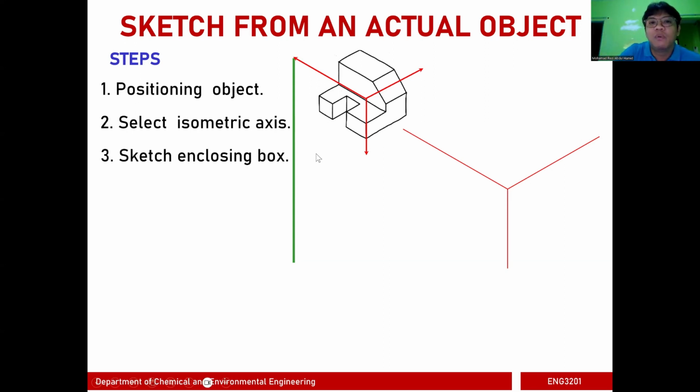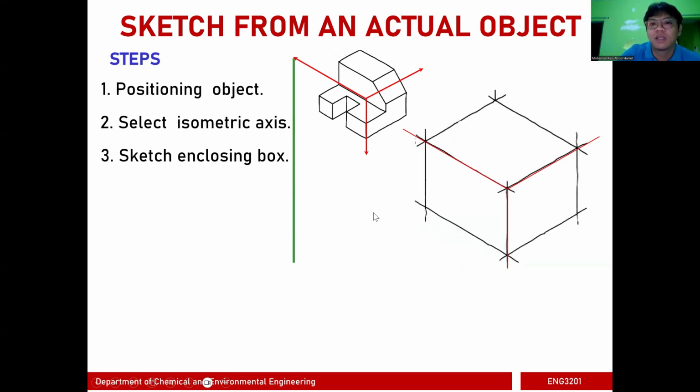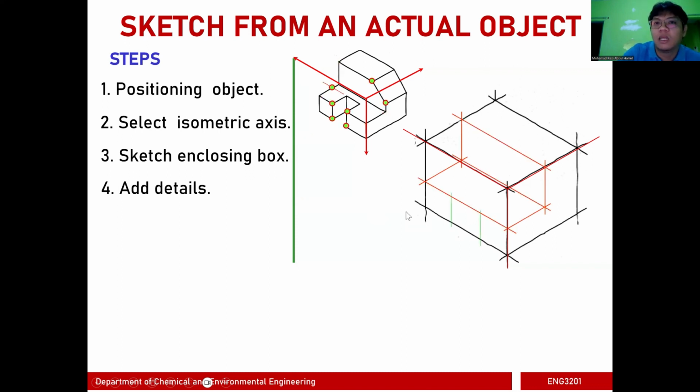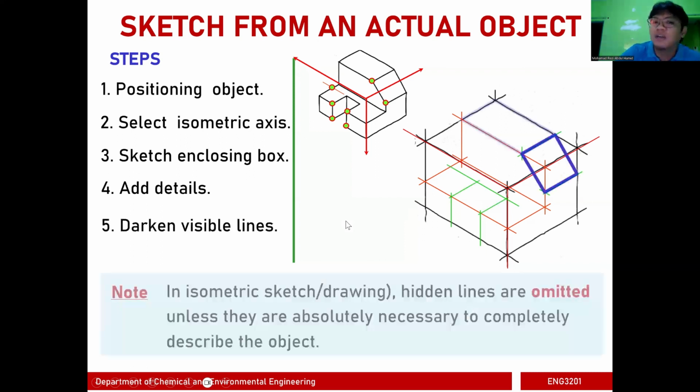Now, the enclosing box is basically the largest square before you add details. So you sketch the largest one, then you add details. Basically, all of them are parallel to each other. This is quite simple because all of the lines follow the isometric lines. The ones that are not isometric lines you do last, because you simply need to connect the dots. This is just a few examples.